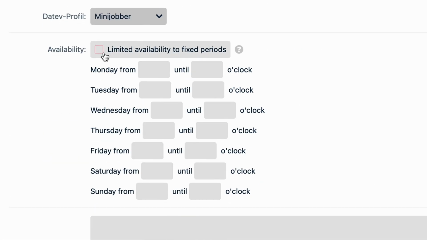Last but not least, you can specify availabilities. For example, if someone worked part-time, he or she cannot be booked outside the periods entered here.